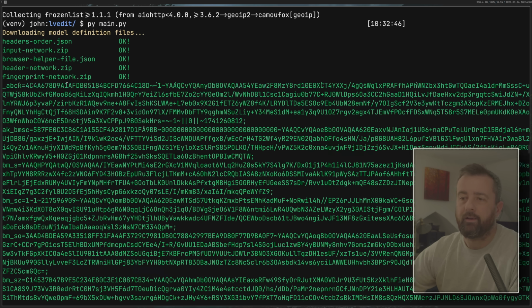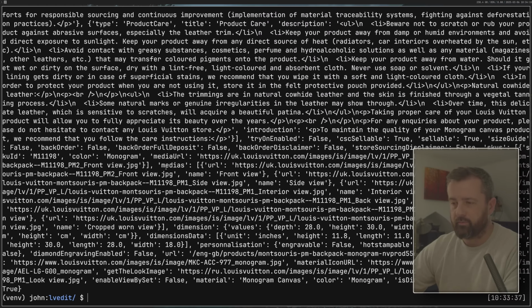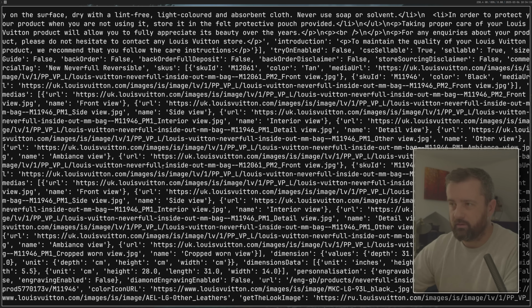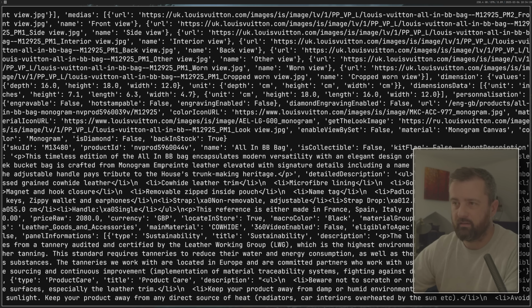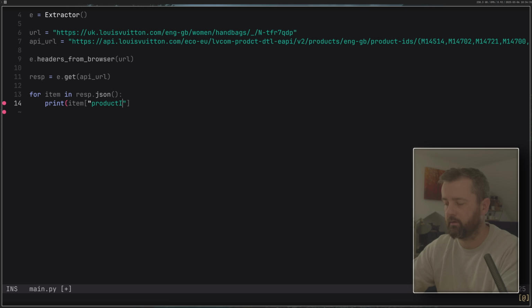So I'll just do, instead of all of this, we'll print out the product ID or something. Actually, what was it called? Just so we can actually see. Item and product ID. And I think name. Again, you can get whatever information you want from here.